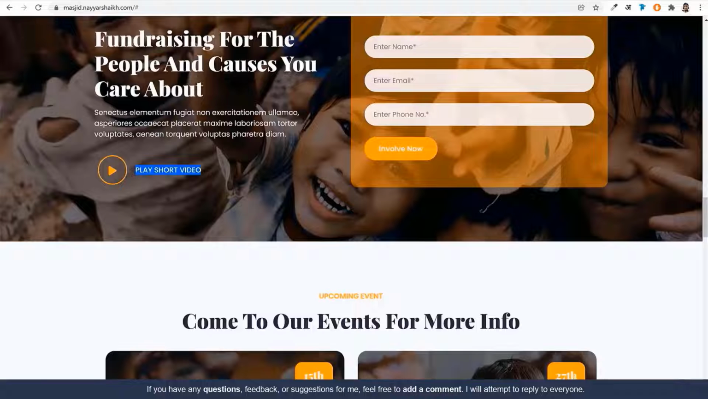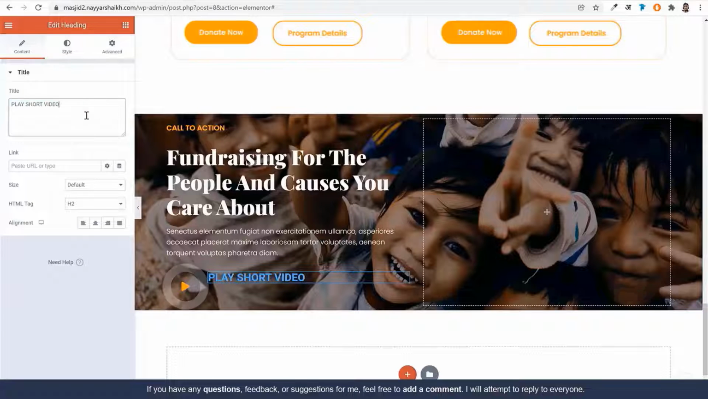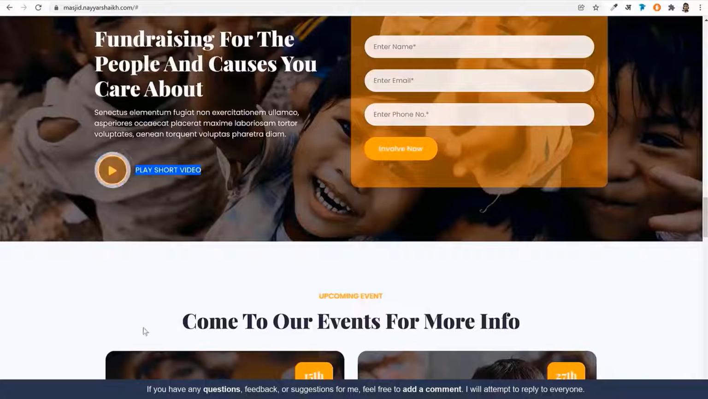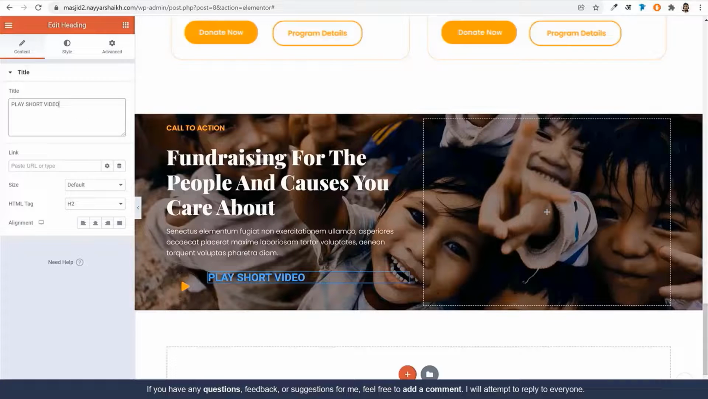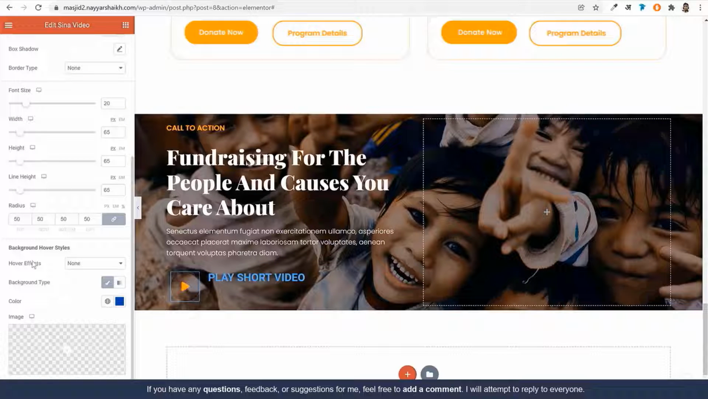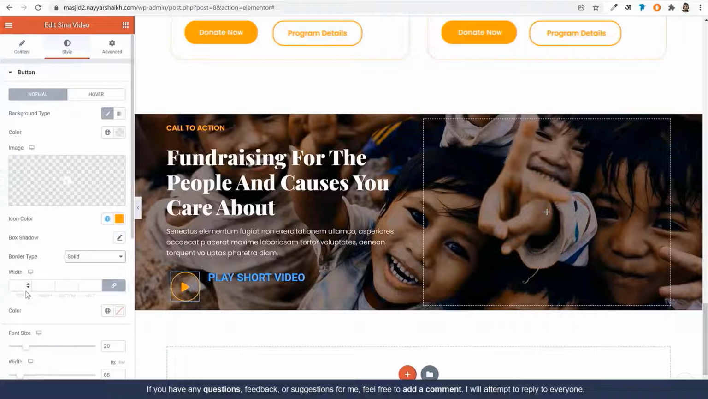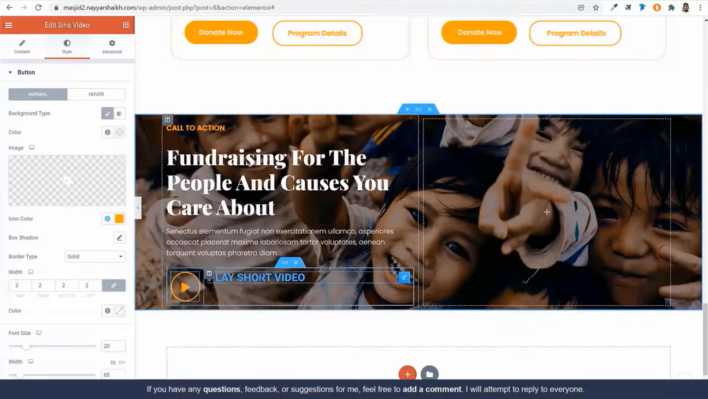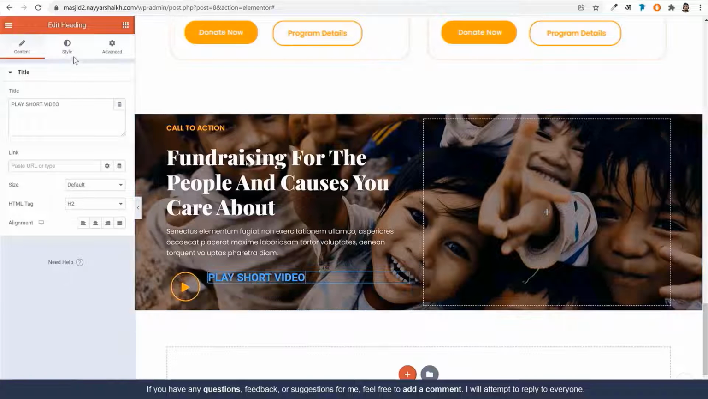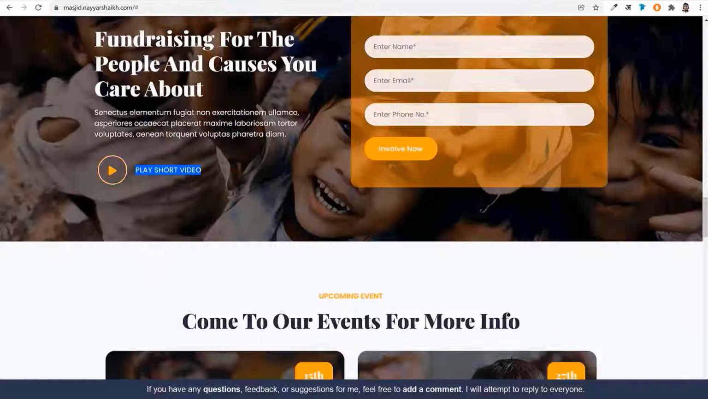Play short video. So we'll copy it, use the normal heading, drag and drop it over here, and paste in this text. And I think we did not add this border color. In this icon, come back. Let's see border color. Here it is, border type, select solid, and maybe 2 pixels. Yeah, now it is looking better. Now select this text, go to style, change the text color to white, like this.